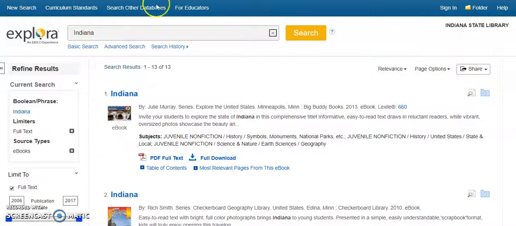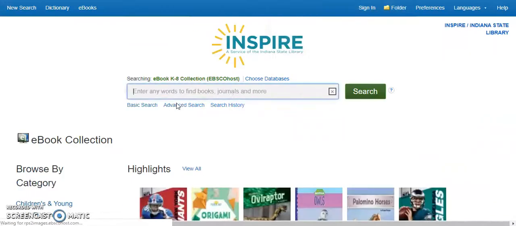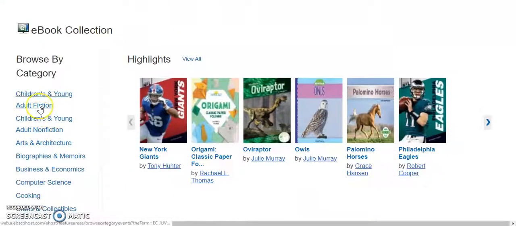Now we will go back to the databases by subject, tiled, and look at the Indiana's K-8 ebook collection. The ebook collection housed within Inspire contains over 75,000 full-text unlimited access ebooks. The collection is divided into subject categories, including both children's fiction and children's nonfiction.